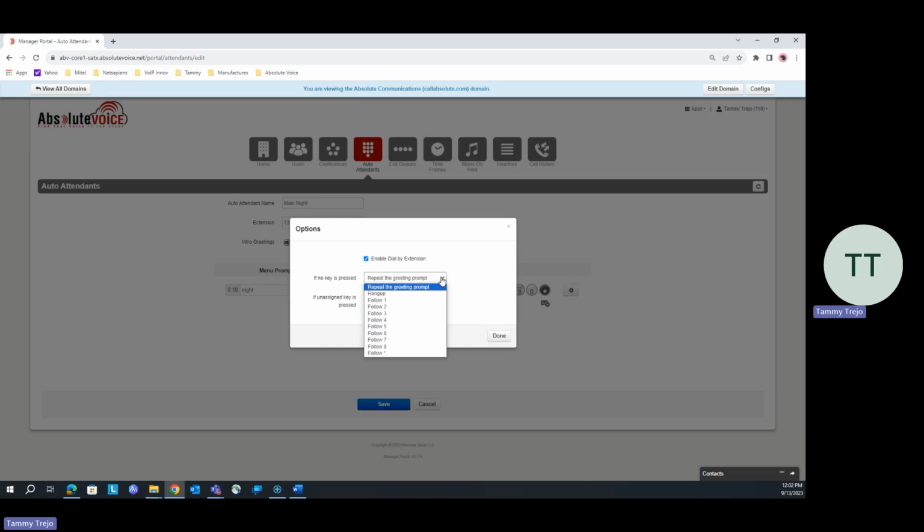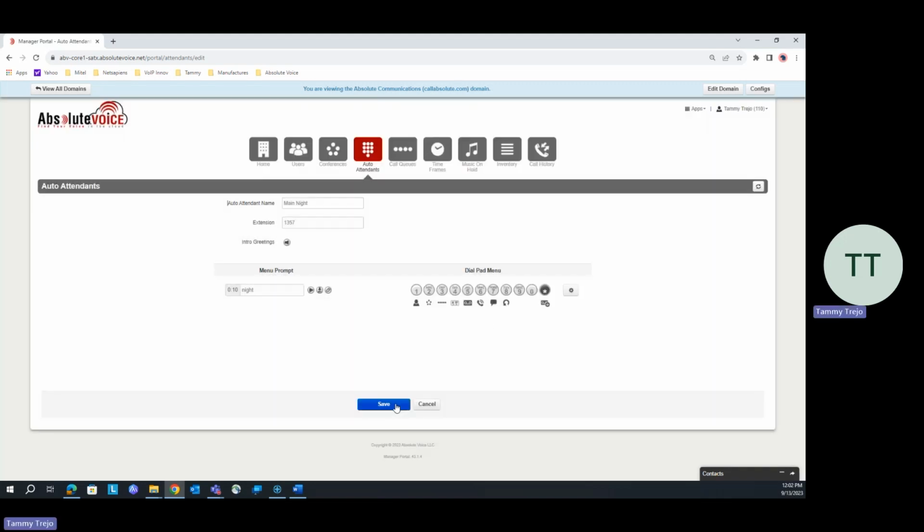We have options here. We can repeat the prompt, we can hang up, or we can follow any of the previously defined options. Same thing here. If an unassigned key, like we did not assign the 9 or the 0 over here, if they were to press that, what action did you want that caller to take? When you're all done with that, you're going to click Save. And now your options are defined. Your auto attendant is complete.